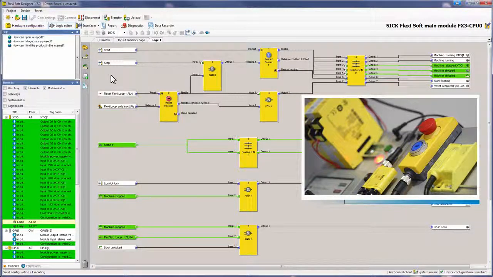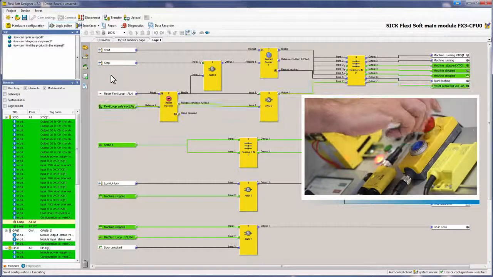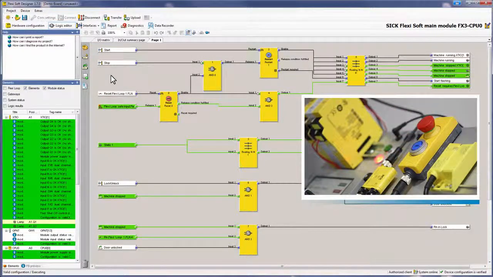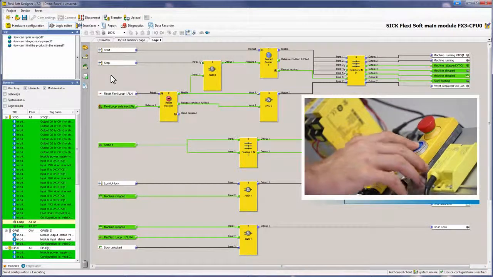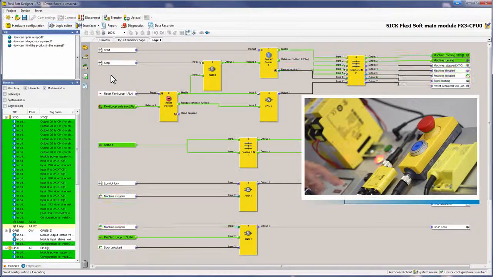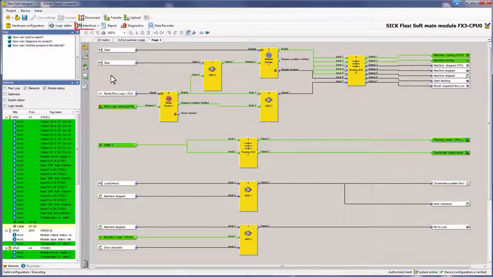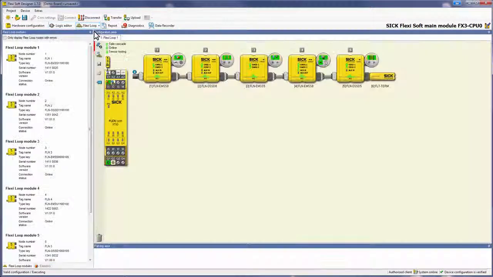If I now release the e-stop, you can see that the configured flashing mode is working correctly. Without the flashing mode being activated, the lamp would be on permanently if a reset is required. In the Flexi loop window, we can also see two new buttons compared to the offline mode.